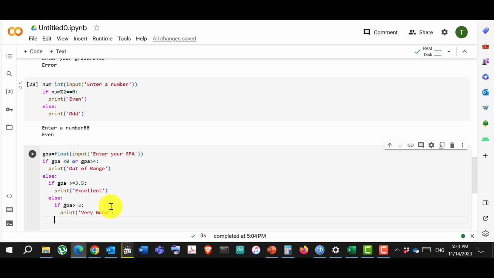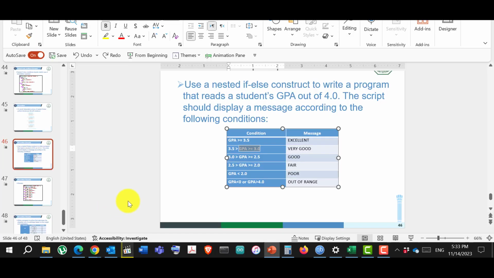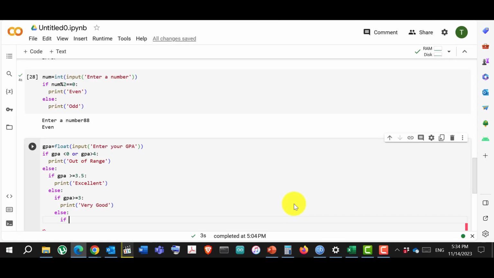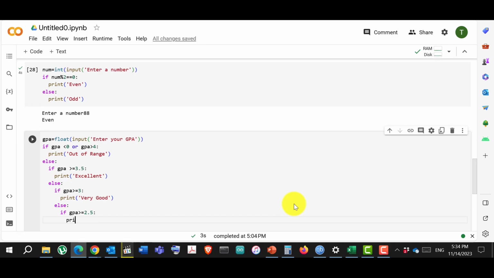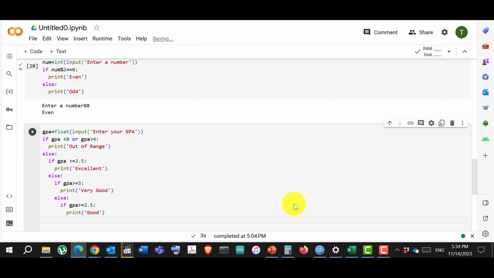And once again, to type else, I will have to move one step back, and then inside the else I will have my new condition if GPA is greater or equal to 2.5. So inside the else with the nesting, I will type if GPA is greater or equal to 2.5. In this case, I'm going to print the message which is good. And once again, I will move one step back and type else and press enter.